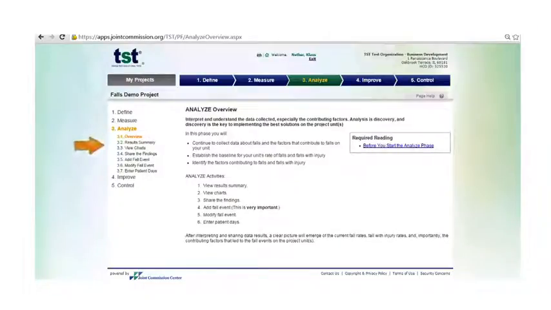Key activities for this section include viewing your baseline results, sharing the findings with leadership, your team, and also with staff. And then finally, continuing to add fall event data, including your patient days for falls and falls with injury rate calculations. Again, don't forget to read the required readings before proceeding in this particular step.